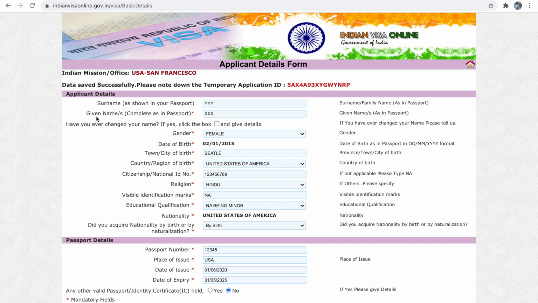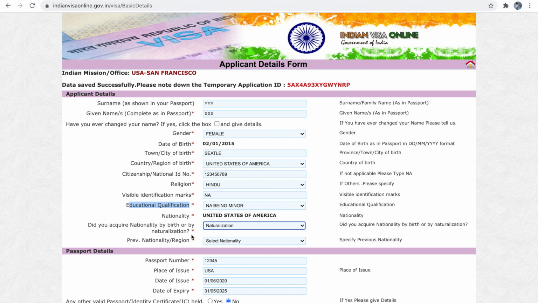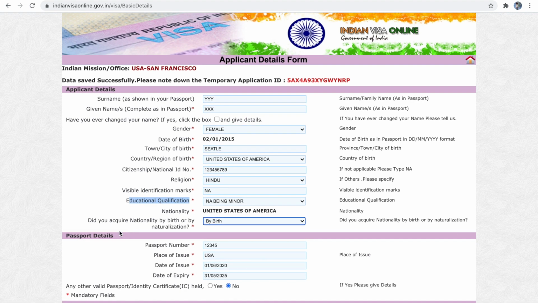In applicant's details you have to give first name in given name and last name in surname, gender, date of birth, town or city of birth, country of birth, national identification number, where you give your SSN, religion, visible identification mark. If you don't have any identification mark, you can provide not applicable. For educational qualification, if you are applying for a minor, you can select not applicable being minor. Then nationality, and nationality acquired by birth or naturalization. If you select nationality acquired by naturalization, then you have to provide your previous nationality details. Next you have to provide your passport details and continue.